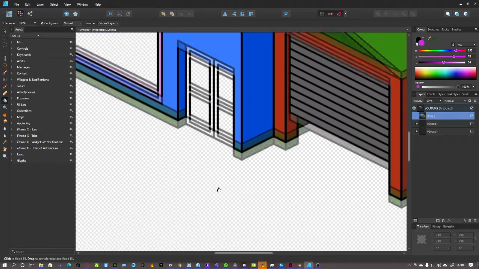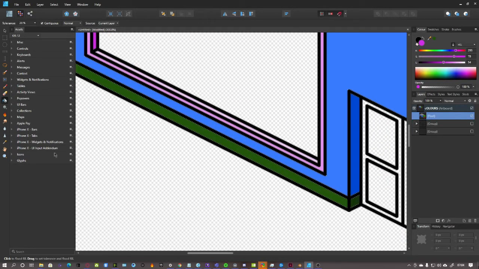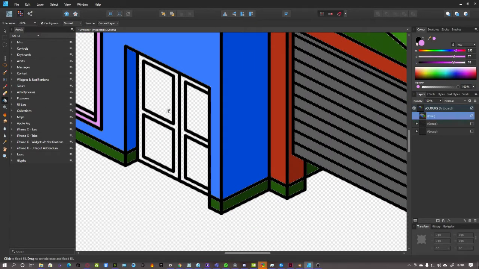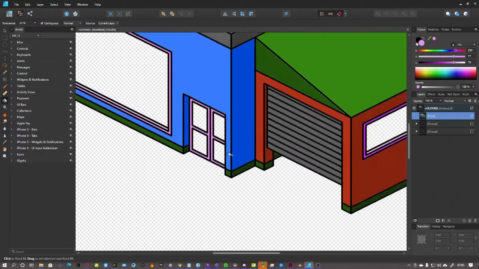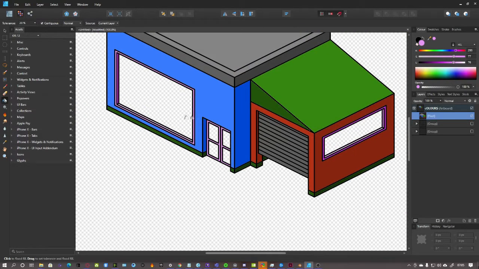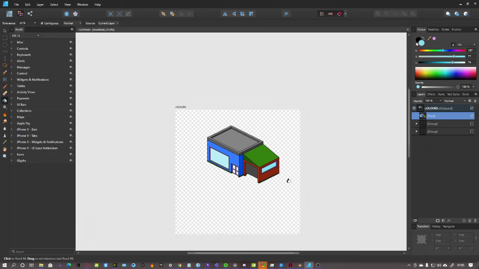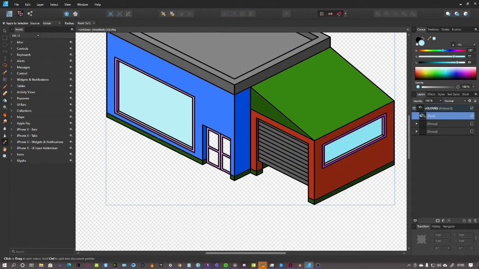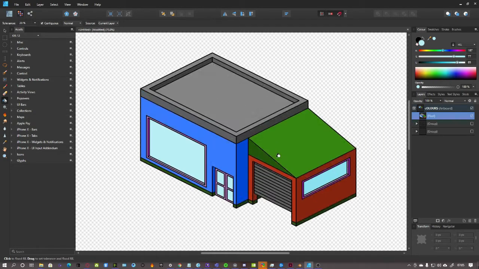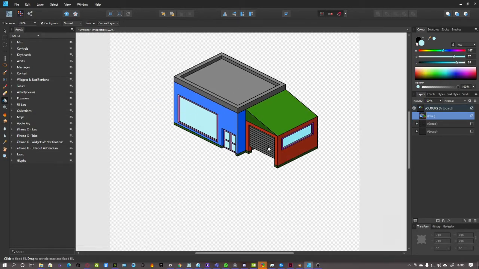So now we have that done. We're actually going to match the door frame to the windows for the sake of color coordination. Boom. Now we just need to do the windows. Windows, they can be, I guess, a light blue. And of course, this side will be lighter than this side. And then, of course, we've got windows on the door to do as well. So we'll just do that real quick. Bang, bang, bang, bang. And there you have your isometric building.